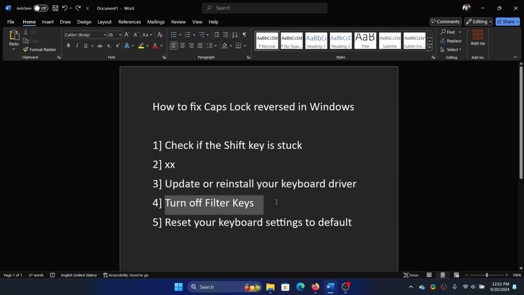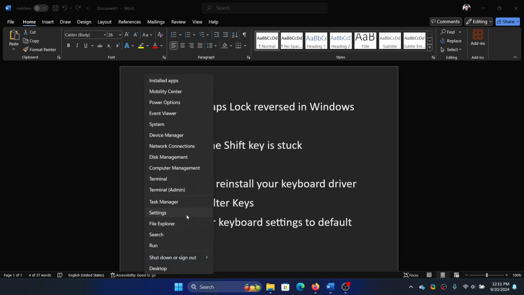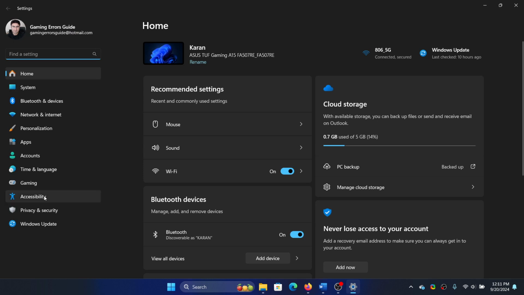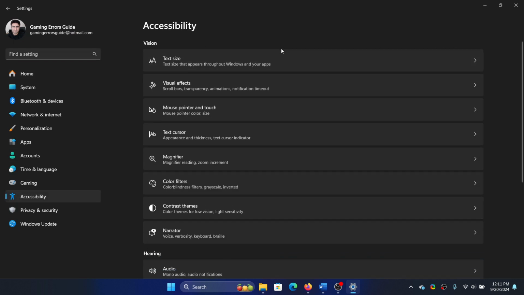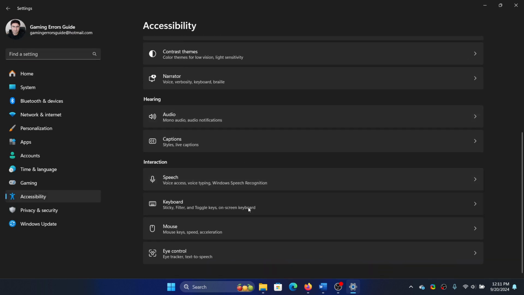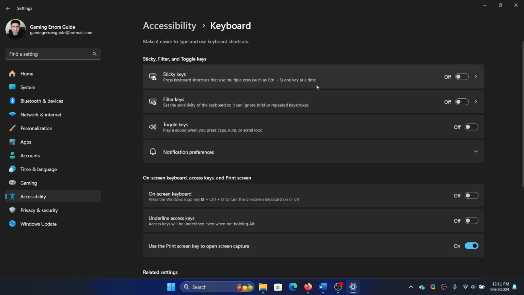Now turn off filter keys. Right click on the start button, select settings from the menu, go to the accessibility tab on the list on the left hand side. In the right pane, select keyboard and make sure that all of these three switches for sticky keys, filter keys and toggle keys are off.